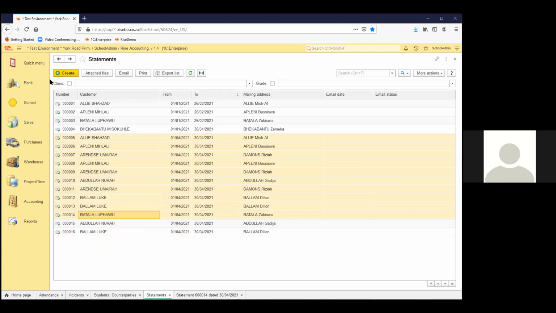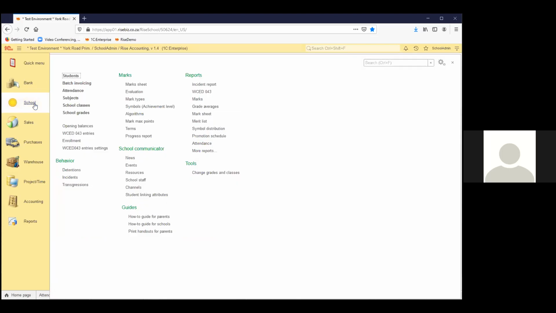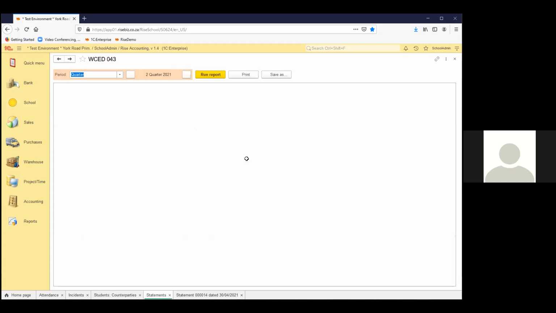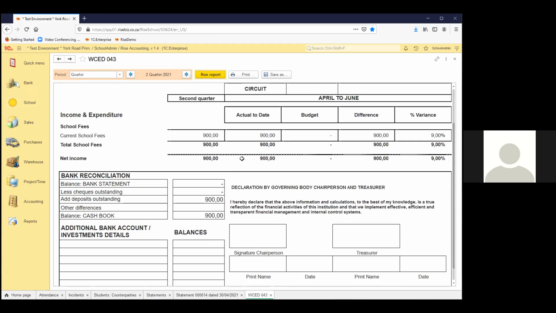Then the next feature is assigning a payment in the bank stream. Now, to do this, I'm going to generate the 043 form first. So we go to school, and under the reports section, we select the 043 form. Let's run this report. Okay, I want you to note these figures here, the net income, and they are going to change when we assign a payment.